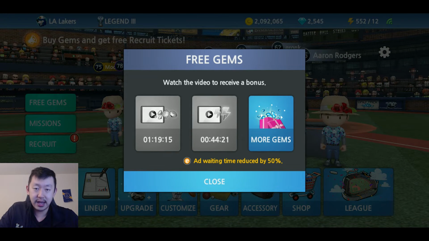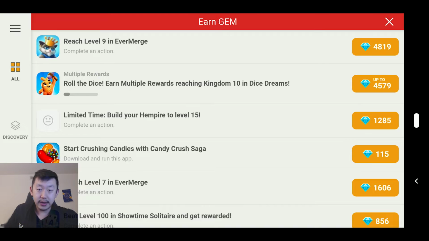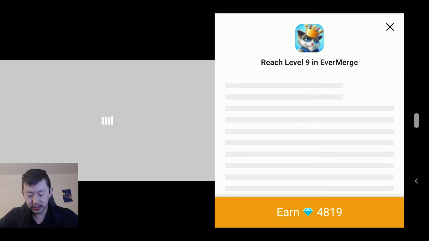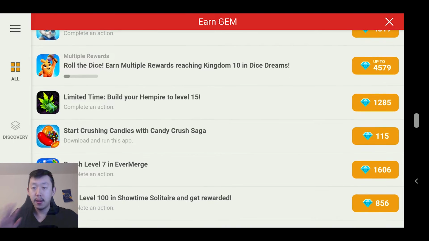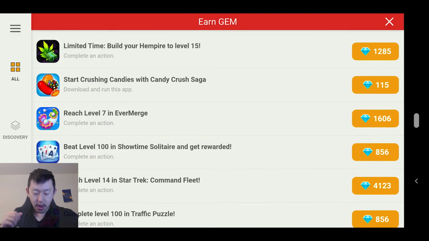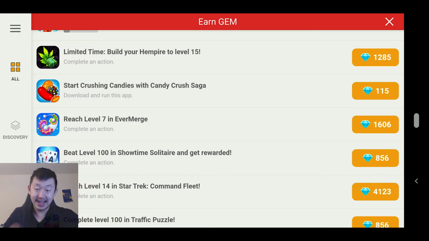If you do these every day when they come up, it does add up, and you can get a significant amount of gems throughout your time. More gems here. Great place to earn a ton of gems if you have the time and resources. Not available in every region. But all these offers, all these deals, they have a partner with Tapjoy. So if you download this game, reach level 9, they will give you 4,819 gems in your Baseball 9 account for free, unless there are purchase requirements. So be sure to read these requirements carefully to be sure you know exactly what you're doing.